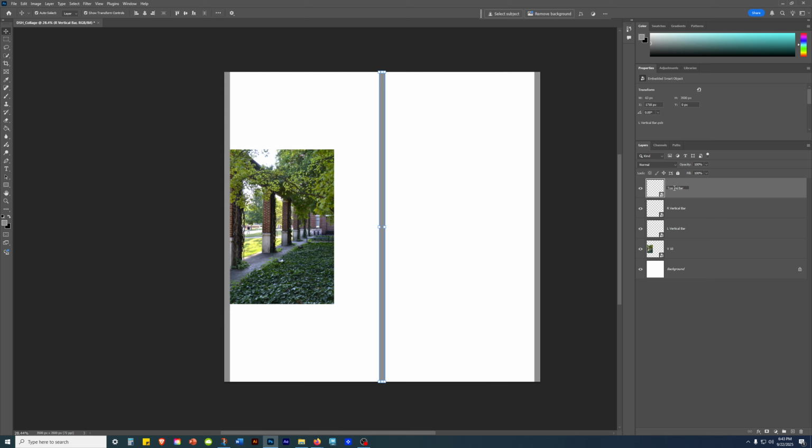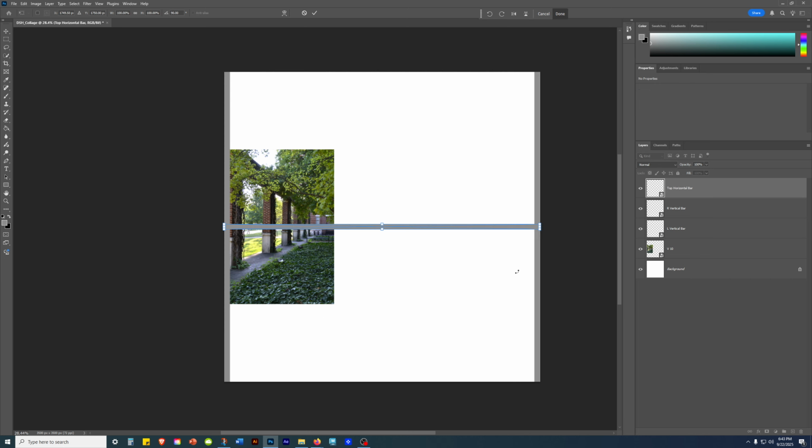top horizontal bar. Now if I go up here and I have the move tool, it'll turn into this little double-sided arrow that's curved. That means I can rotate it. But before I even rotate it, I want to hold Shift. While I'm holding Shift, then I'm going to rotate it. That gives me perfect rotation.